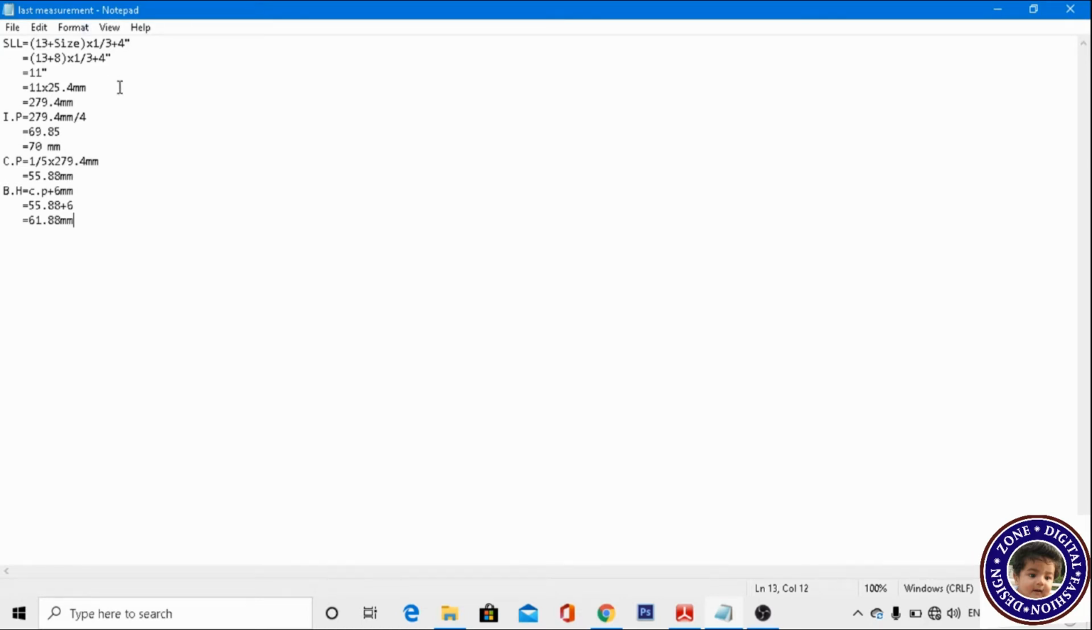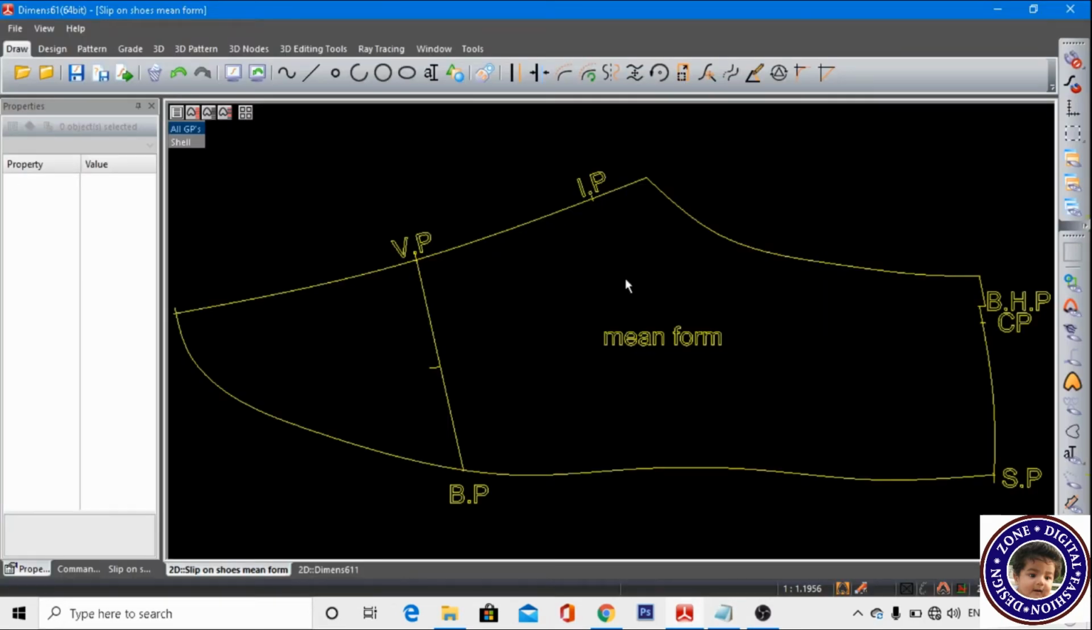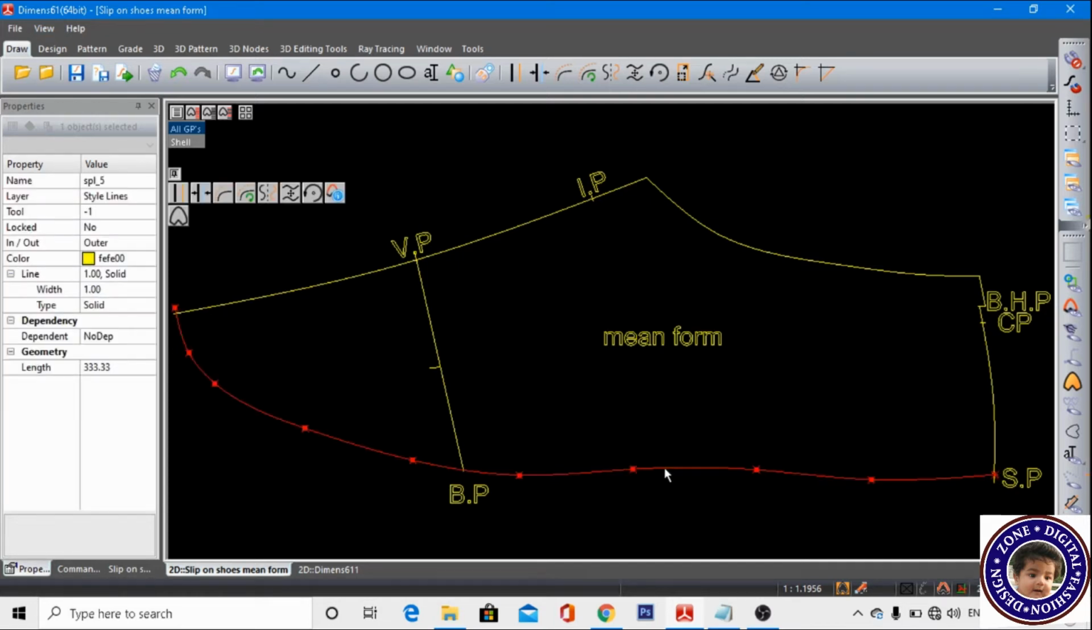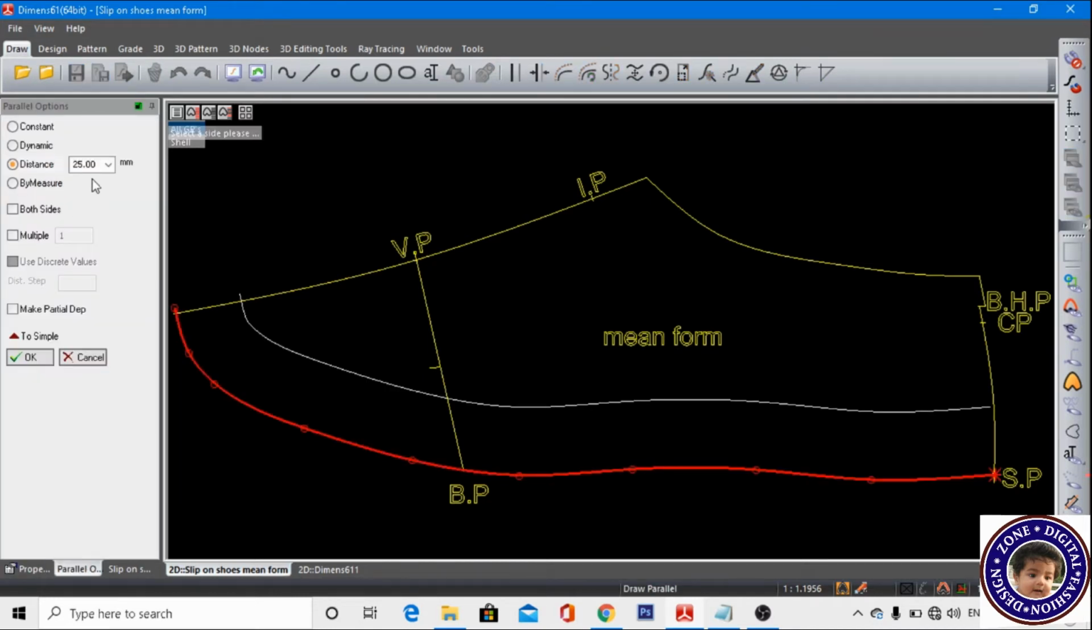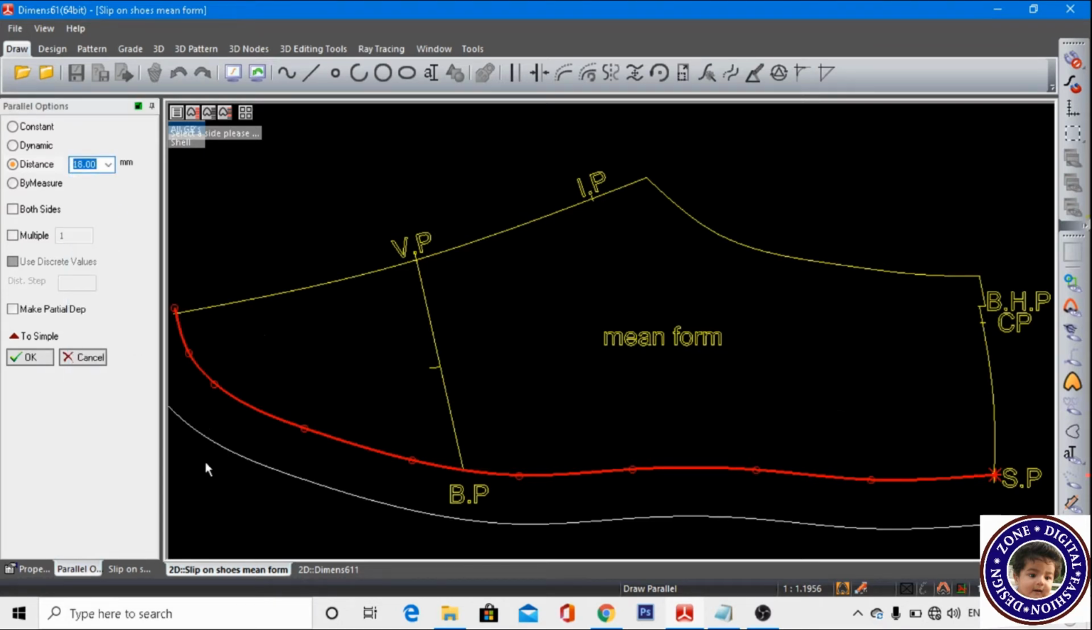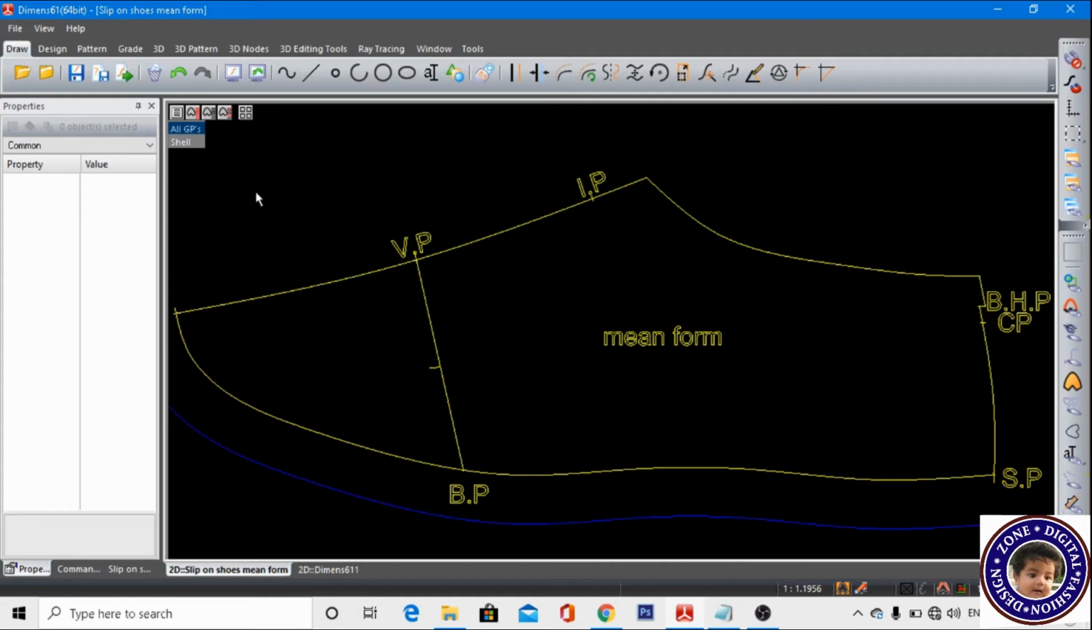By this we have calculated these, and now you come to the next point, how we can develop the standards for the slip-on shoes. First of all, we have to allow the lasting allowances in our main form. For that we select the feather edge, go to the parallel icon, left click and select the distance between these two points. We are selecting an 18 mm lasting allowance for the slip-on shoes.